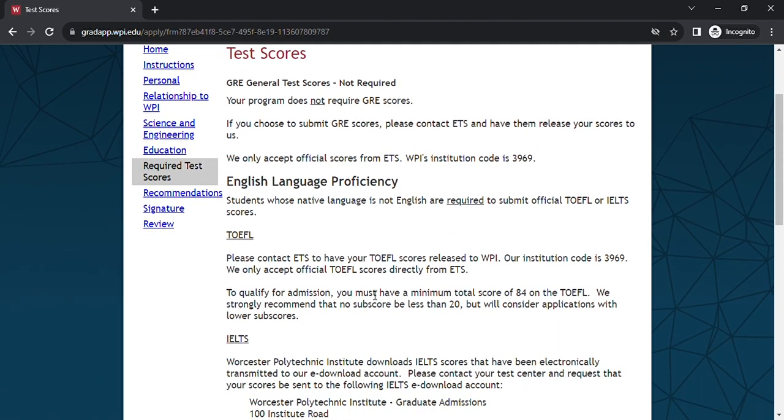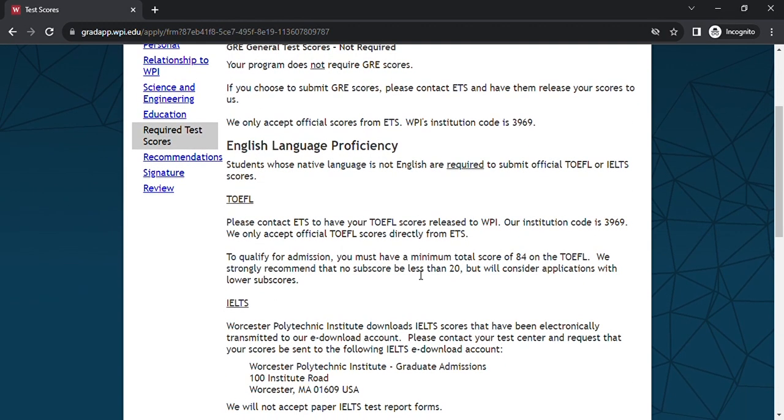Then this is the test scores. So GRE general test scores, your program does not require GRE scores as it is written here. So you can leave the GRE scores, but English language proficiency is required. So students whose native language is not English, they are required to submit the official TOEFL or IELTS scores.